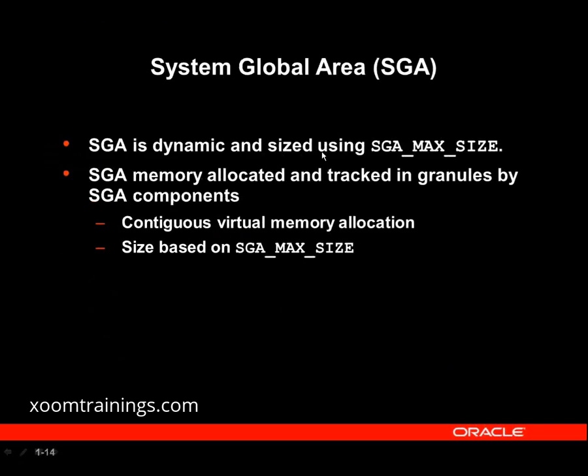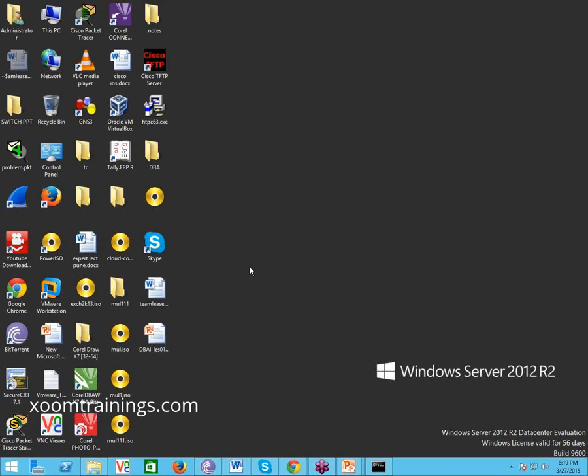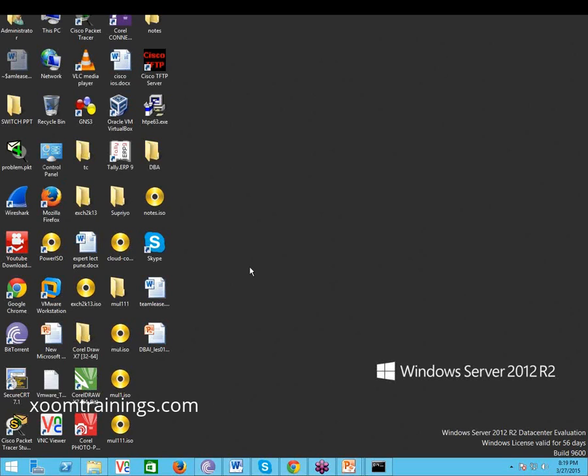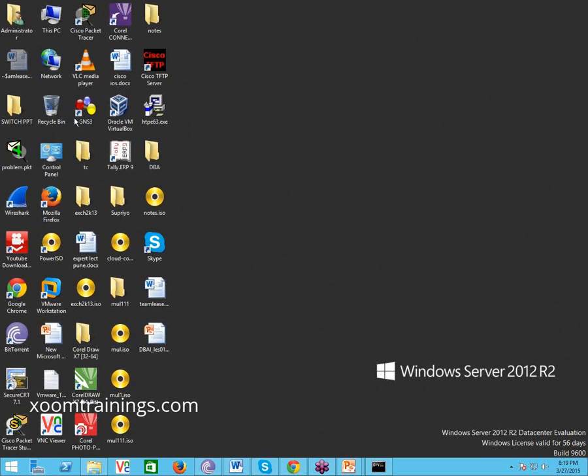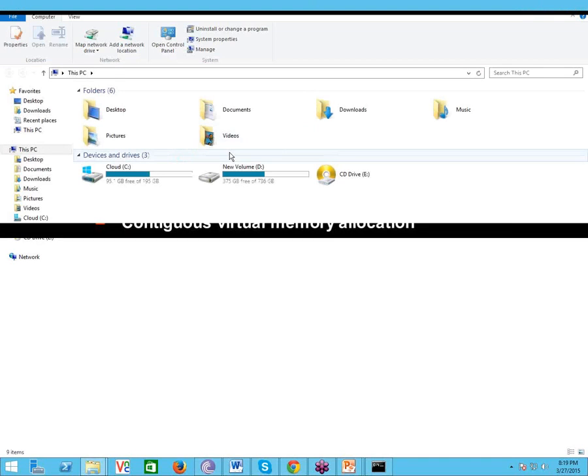So SGA is dynamic in size, using SGA_MAX_SIZE. As I said, to see and view it, we can configure it with parameter files. Statically, I could show you the location of that parameter file, where we can set parameters before starting the database, but it only takes effect in our instance when we restart the database. So making changes to the database requires a restart.